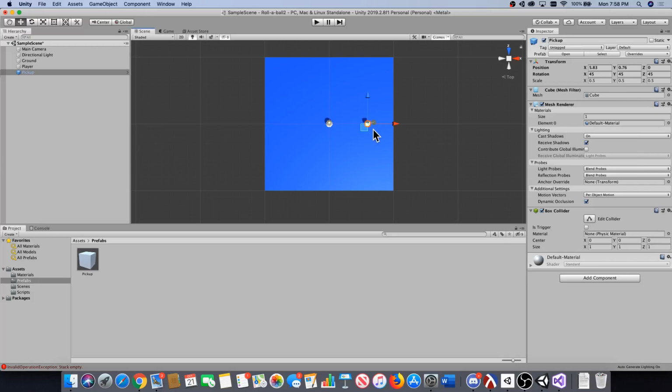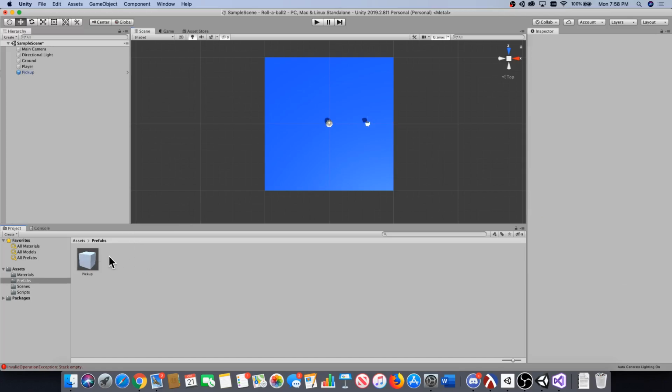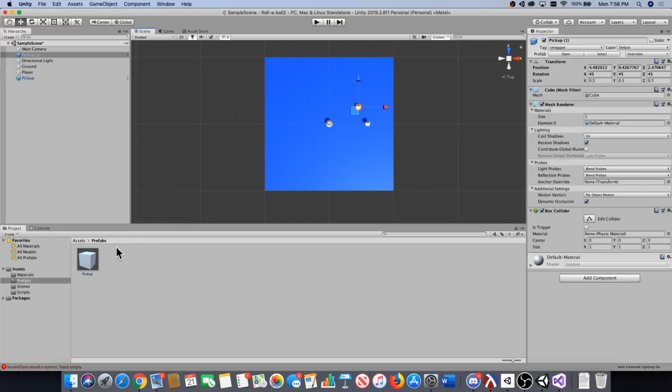It just stays in line with the plane, so it makes our life a little easier. Now all we got to do is start dragging in a bunch of these pickups from our project window into the game, so we'll make like a circle around the player. Feel free to drag in as many as you like, but all we got to do is just drag them in.